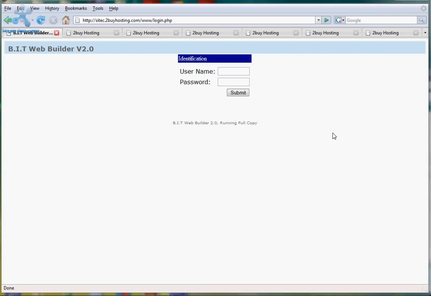Each individual feature of the program is covered in training videos that can be accessed from the main menu within the web builder. You will see on the screen in front of you the login page for the BIT Web Builder version 2. The link to this page, including your username and password, will be emailed to you once your account has been created. Okay, let's get started.